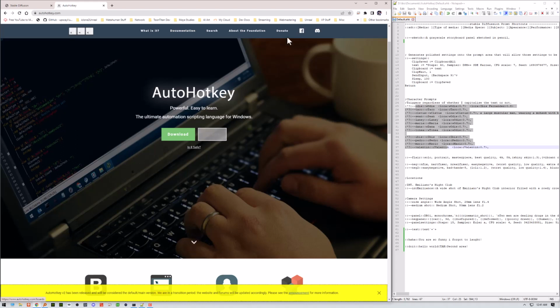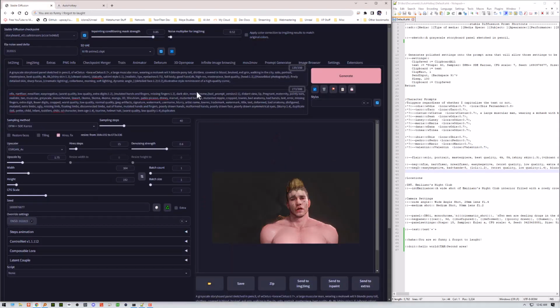So yeah, have fun. Use it, even if you don't use Stable Diffusion. This is something that you should have on your computer because it's going to change your life, especially if you do a lot of repetitive stuff.